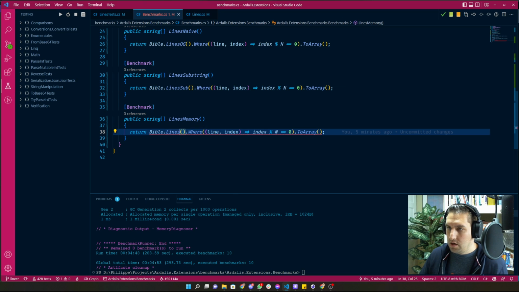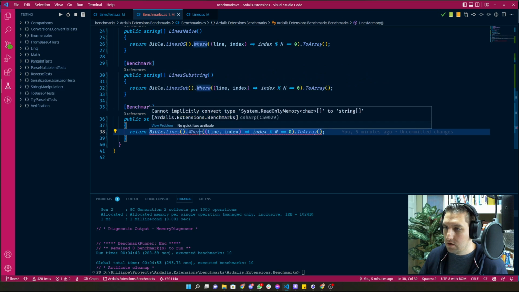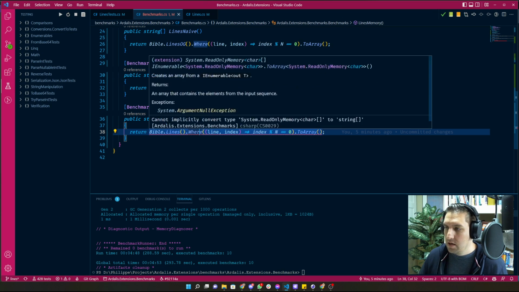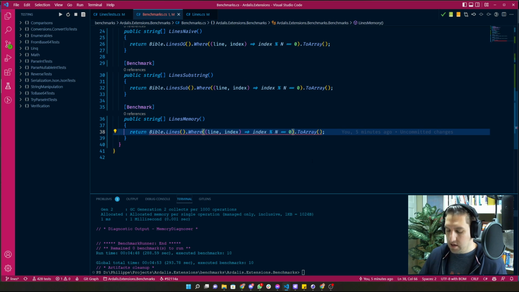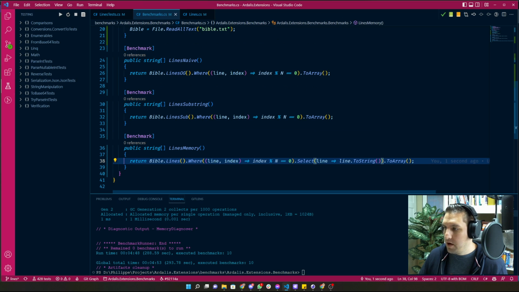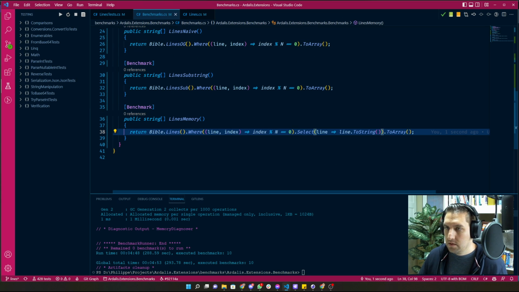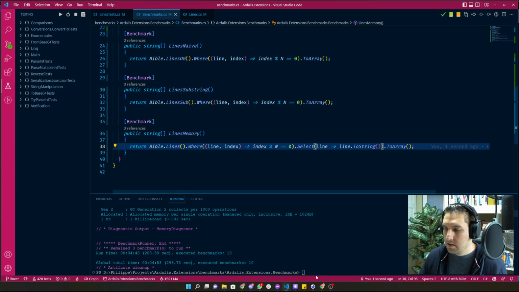And lines memory, lines stub. Yeah, okay, so I need to do the same thing here. So where line is, okay, and once that is done, I need to select line ToString ToArray, and now we've got our string array. So if we want a fair comparison, I need to make sure that I'm doing this as well, so that we all end up with an array of string at the end. Okay.